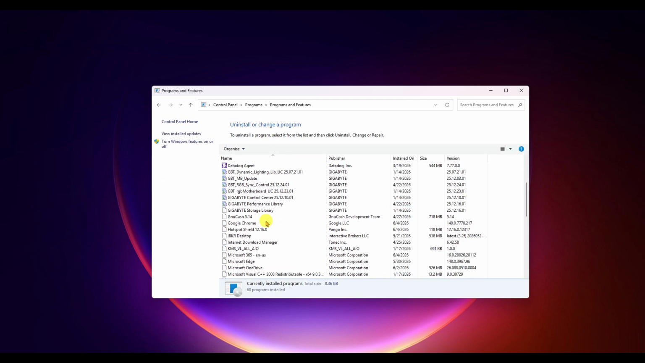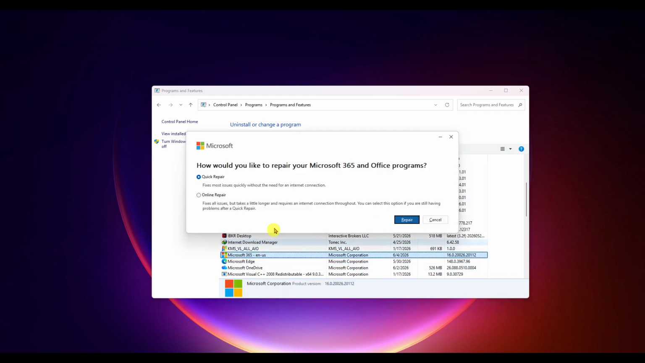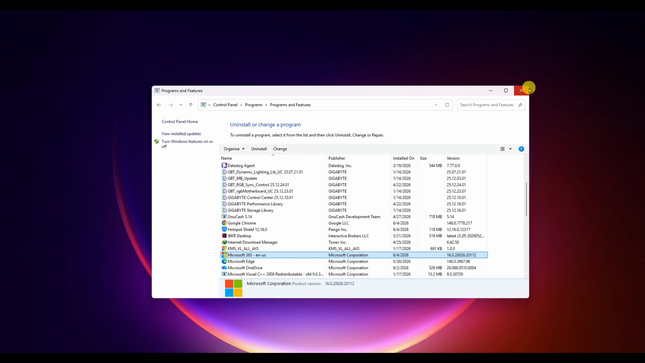From there, click Repair. This process can fix damaged program files and often resolves Outlook issues without removing your data. Give it a little time to complete and avoid closing the window while the repair is running. There is also another way to access the repair option through Windows Settings.